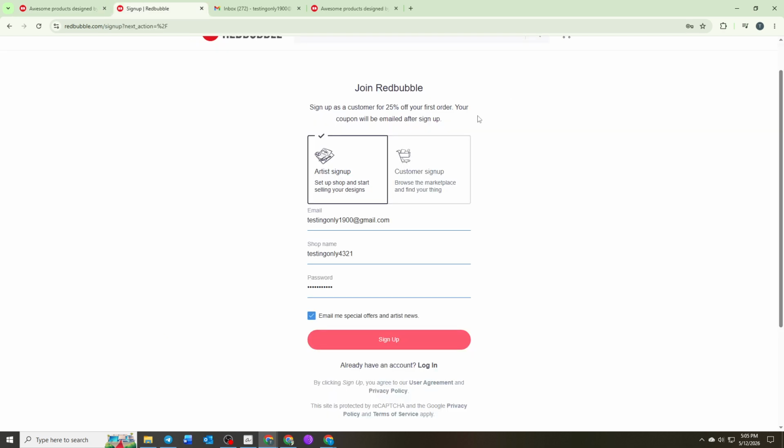Next, choose the option to join as an artist or creator. Redbubble may provide different account options, so make sure you select the Artist Account Setup to access selling features and portfolio tools. After that, you will be asked to enter some basic account information. This usually includes your email address, a username for your shop, and a secure password. Choose a username carefully because it becomes part of your shop identity and profile link on Redbubble. Try to select something professional, memorable, and connected to your artwork or brand.